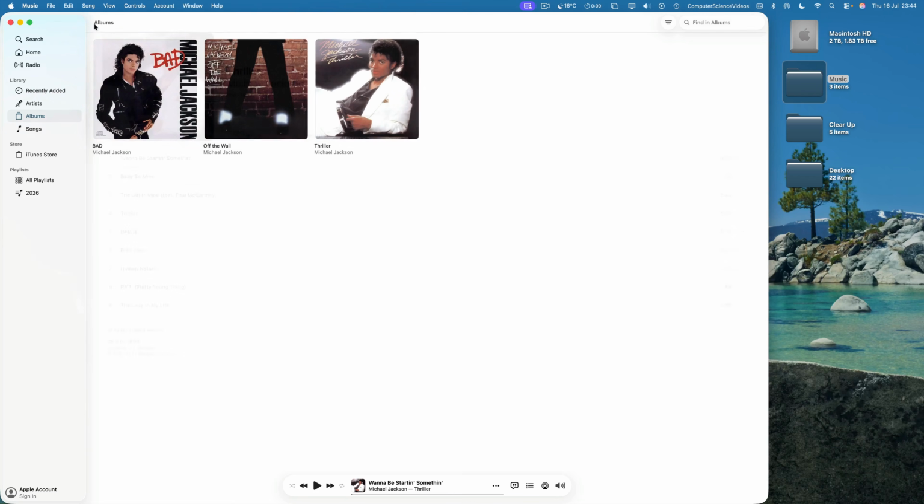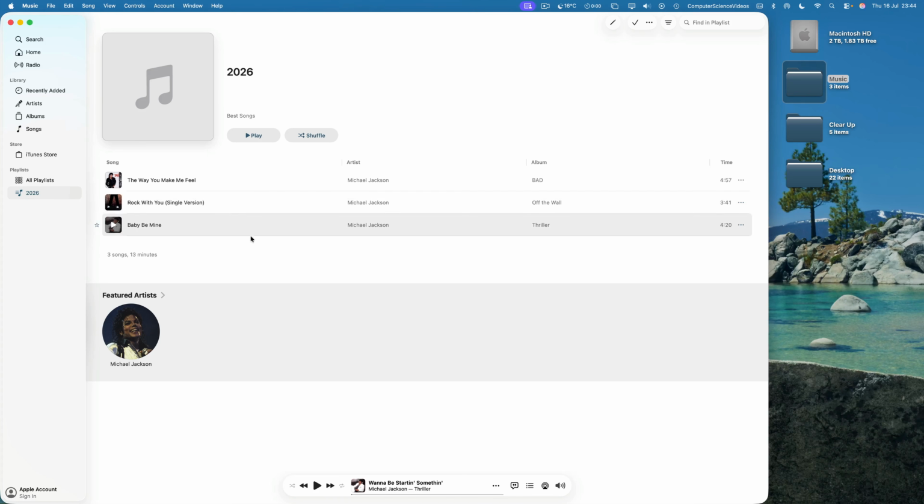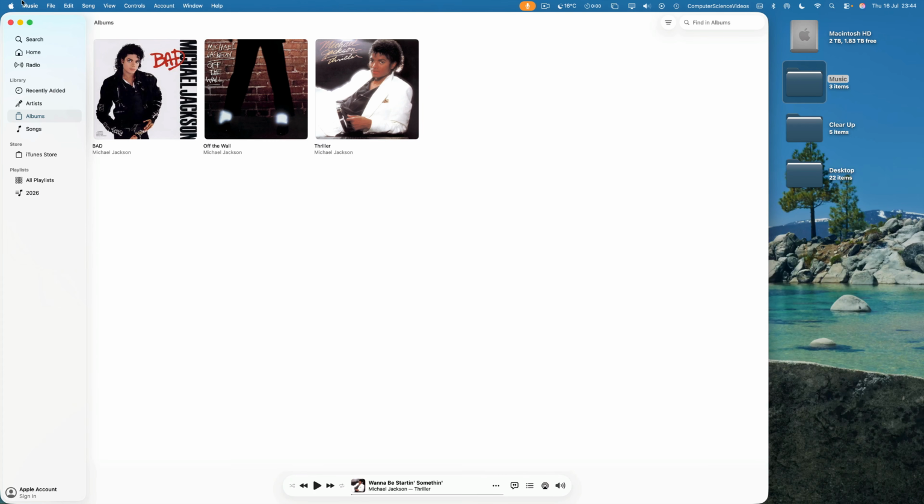Let's now go to the albums, go to the side menu, 2026. And here we have that playlist that now contains 3 songs that we have added from 3 albums, all in the same playlist. This now saves us having to go back and forth from one album to another to skip a song and listen to the song of our choice. Go back to albums. We can now quit Music.